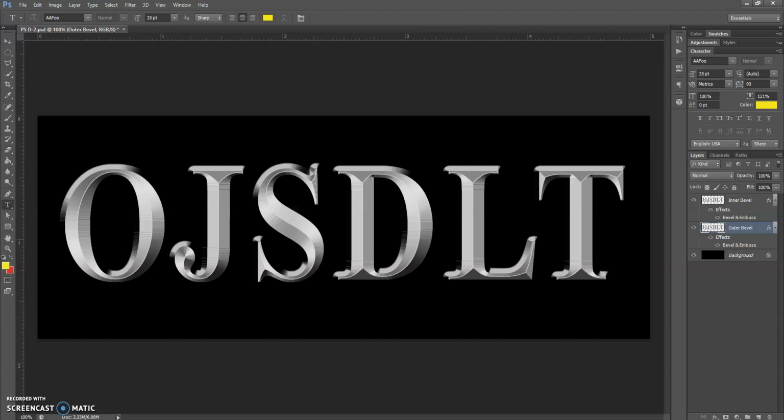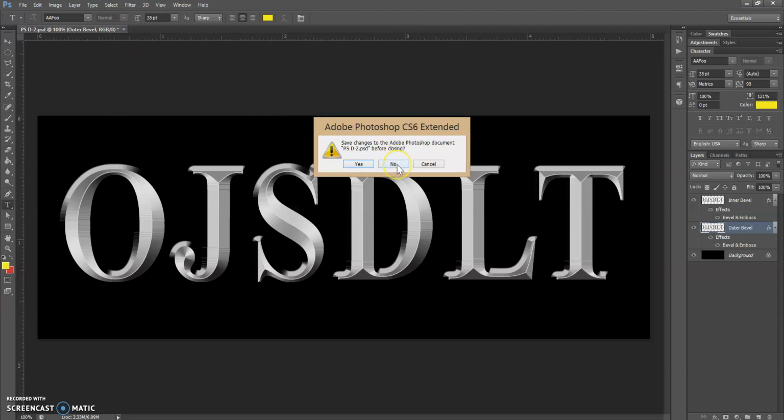A really cool layer style that you can use particularly on text, but it works well with just about anything. Shapes, images as well. This is all that we need this file for, so you can go ahead and close this. And again, you do not need to save.